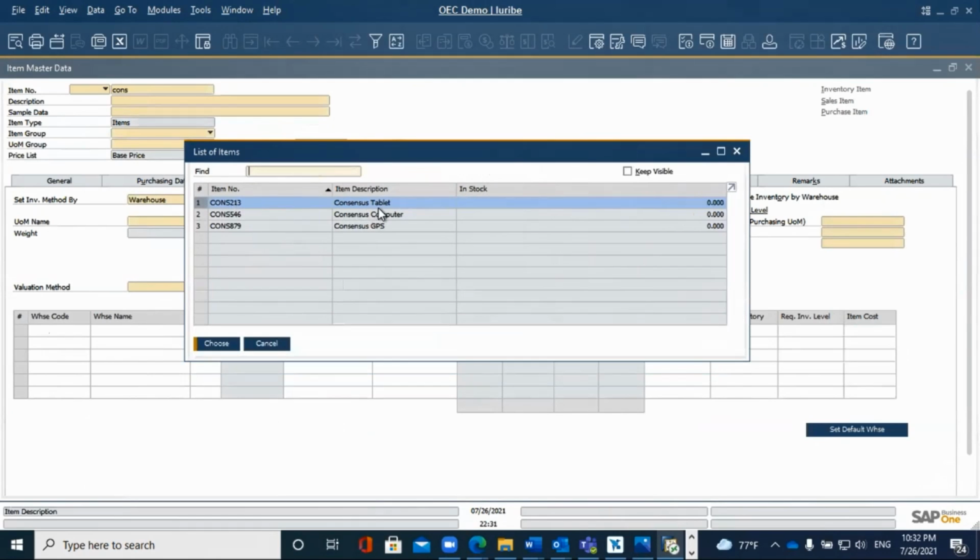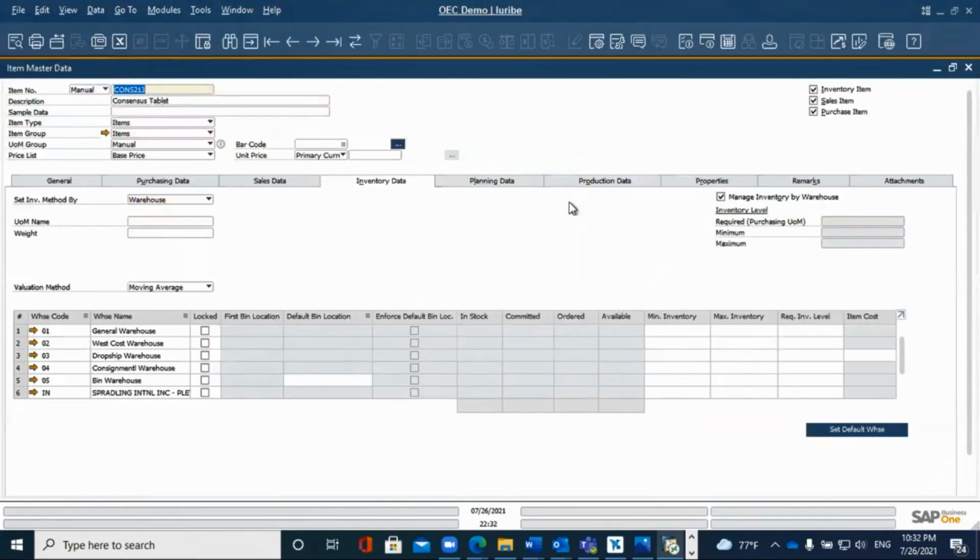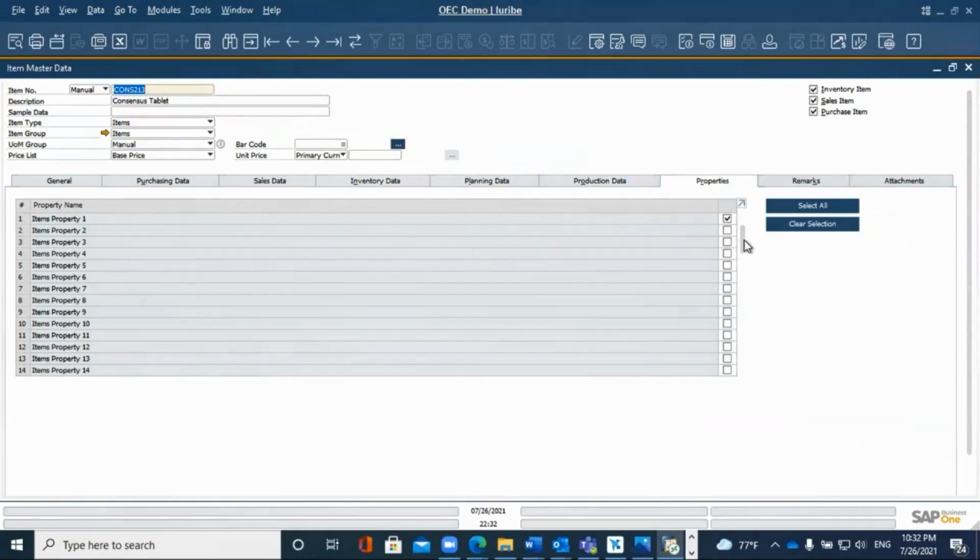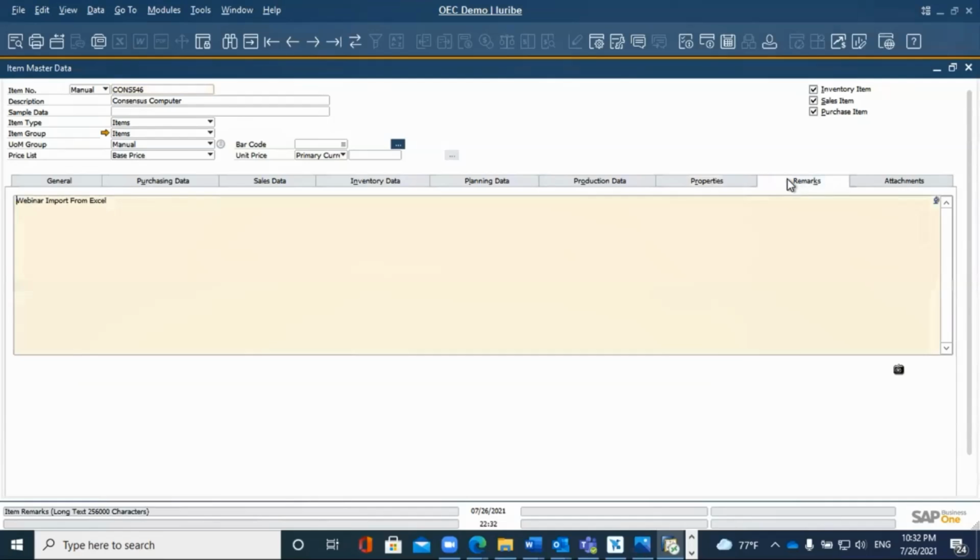Cons 213 with the description, cons 546 with the description, cons 849 with the description. If I go to the first one and look in the properties, I'm going to have my property 1 checked, because that's what I put in my file. If I go to the next one, that one doesn't have property 1 checked because that was not included in the file. And in my remarks, I put webinar import from Excel. For the next one, 879, you also find that information. As you see, very easy, very simple to do, not as complex as using DTW.